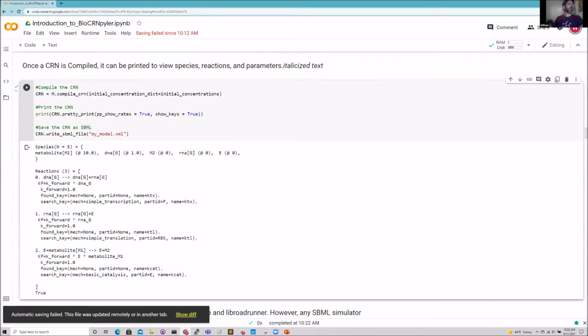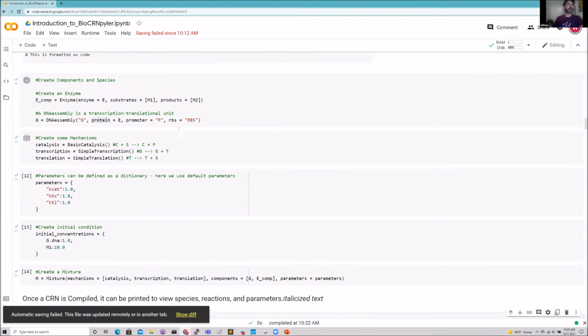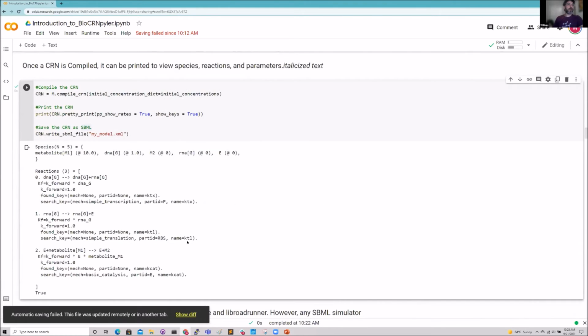Parameters are used as a sort of three-part key: the mechanism, the part ID, and the name. And it's going to search for some version of this. So here my mechanism is simple translation. My part ID is RBS. That's the name of the RBS I gave it up here. And the name of the parameter is KTL. And it's going to search my parameter dictionary or my parameter file, or a combination of parameter files I specify for this thing. And if it doesn't find it, it's going to start defaulting. So the first thing it might default to is simple translation RBS KTL, then simple translation KTL, then just KTL.